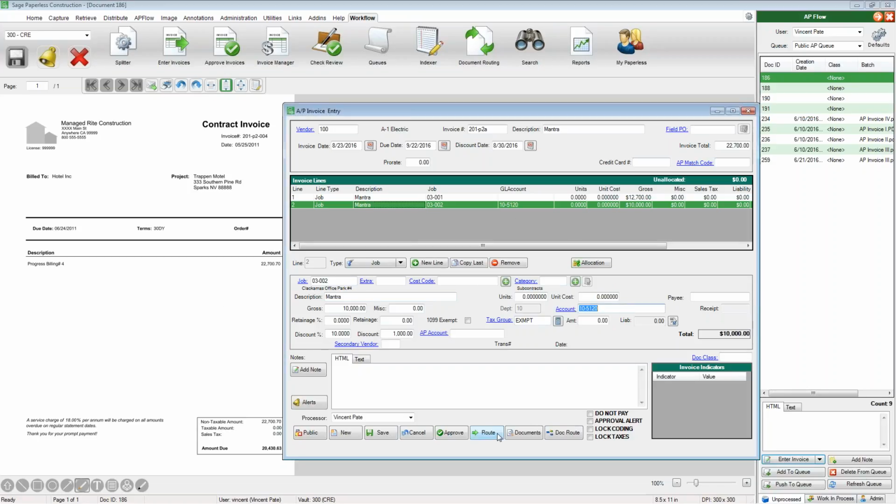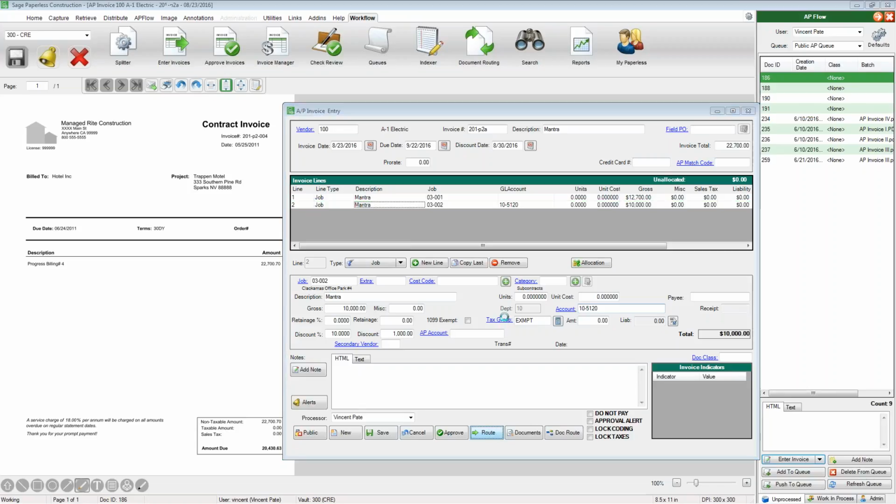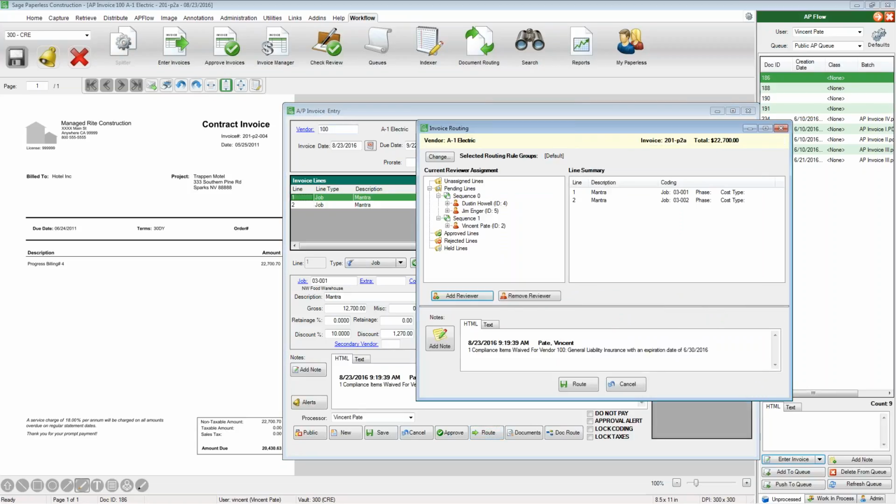As you code it out and do all your lines of distribution, you hit route when you're all done, and this picks up the routing rules that are in the system that will automatically send it over to the right people to approve this document. The first thing you'll notice here is I got some notes saying that I waived some compliance about general liability insurance. As I said, it's demo data, so I'm okay with that, but for you, you might want to stop that and take care of it. But here's where it's sending off to my people.